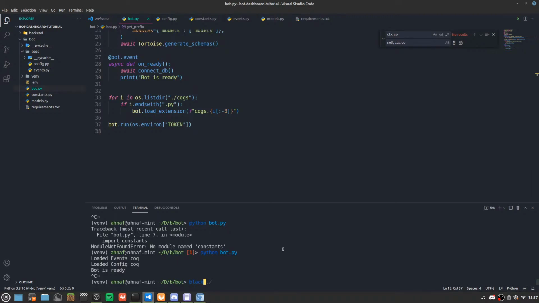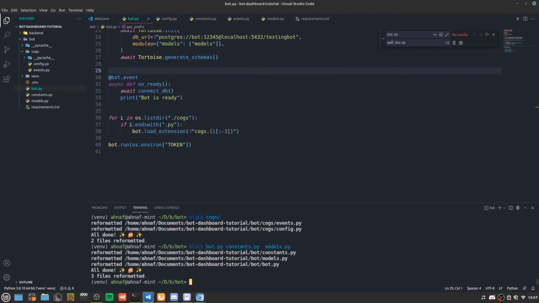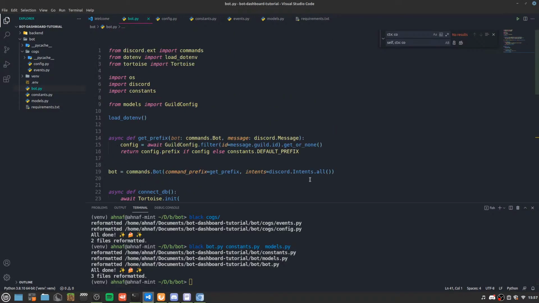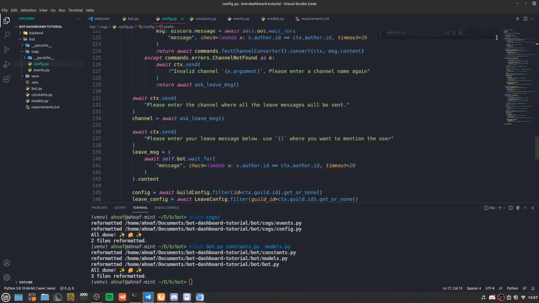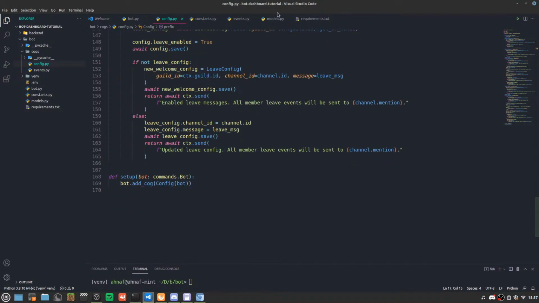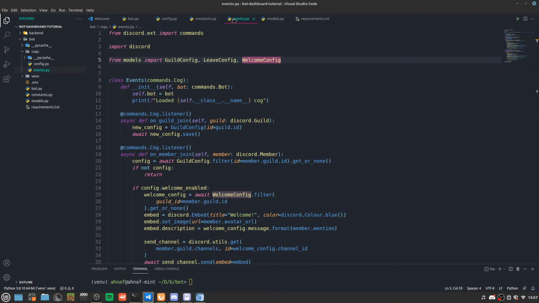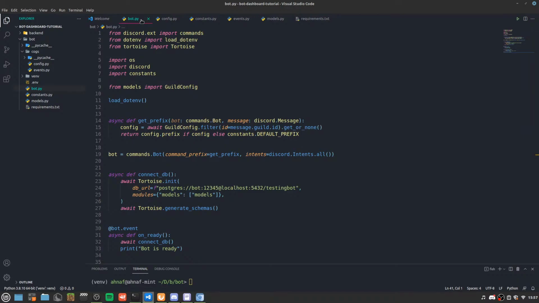Let's just actually run black: cogs slash, do black bot.py constants.py models.py, and boom. So yeah, we have a working bot over here, with a configuration cog. Yeah, this is working. We also have this constants file and the events. So we have a working bot, and in the next stream we're going to start with the web dashboard for this bot.